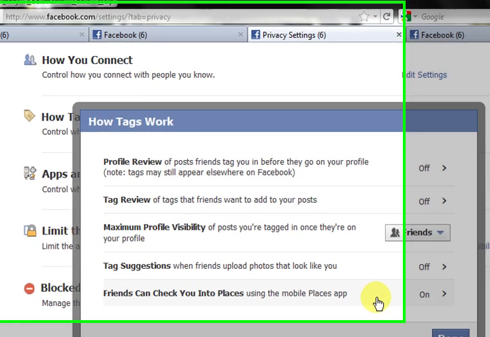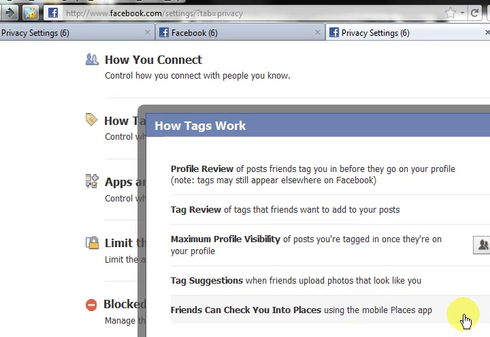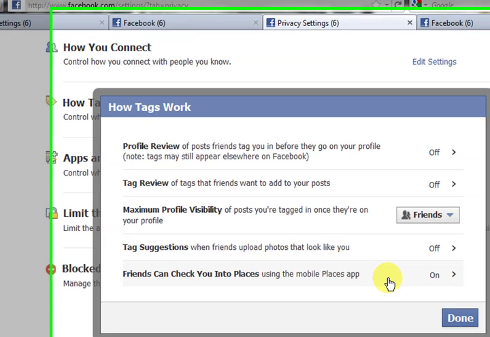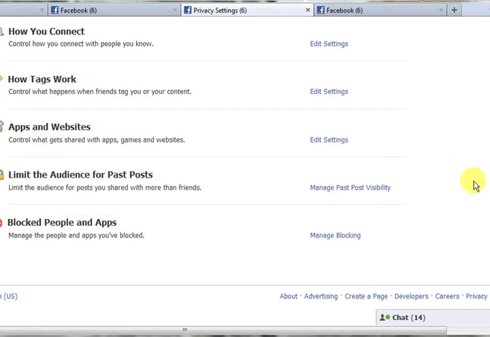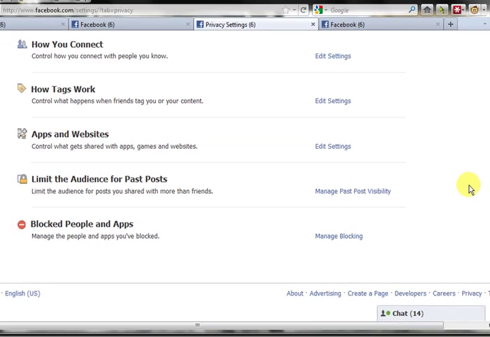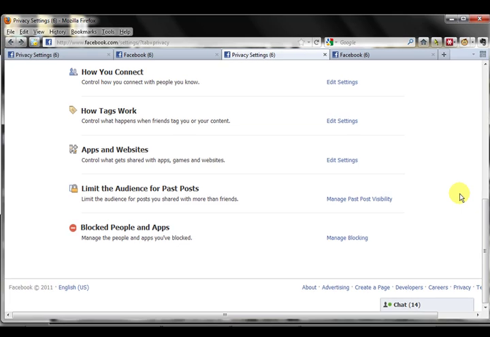Now, can people check me into places? I don't mind that. If somebody checks me into a place that I don't want them to check me into, I can turn it off. And usually when I go out and somebody tags me, it saves me a step. So I'm pretty much not against this particular kind of tagging. So that's how tagging works. That's basically just another person being able to name you in a photo, in an event, or in a note, or in any other kind of Facebook created app that they might come out with in the future that allows that particular type of information to be set by a third party other than you.